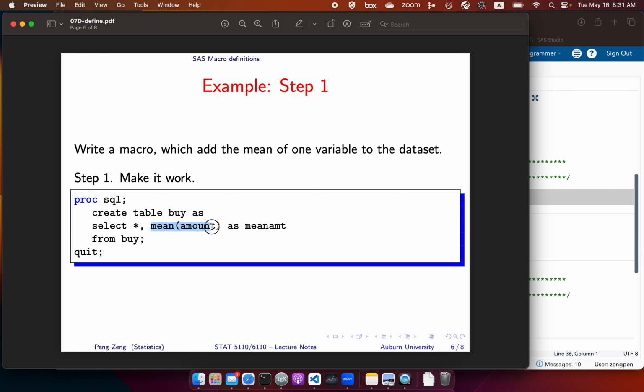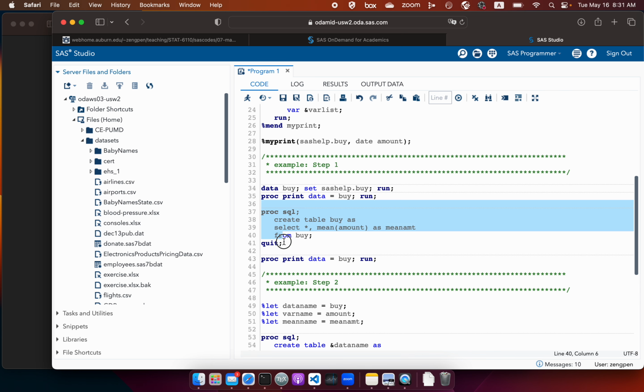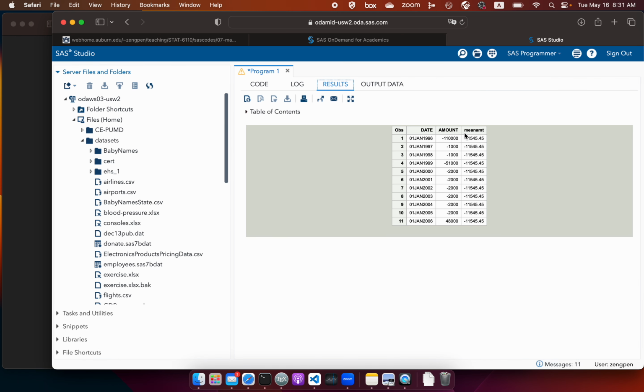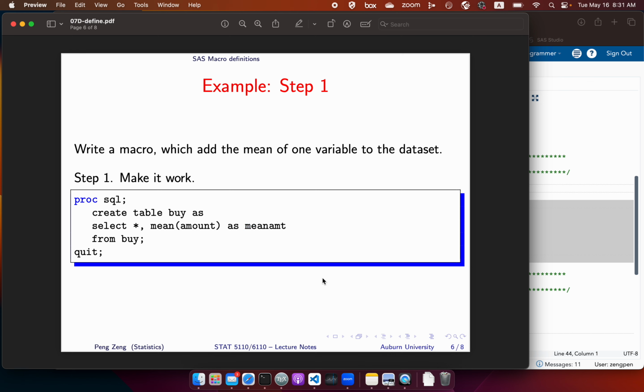Then I compute the mean of the amount. This value will be saved as a new variable with this name in the output dataset. Then I run this one. Okay, basically I have 1 extra variable with this name.